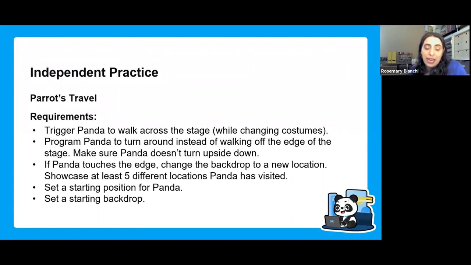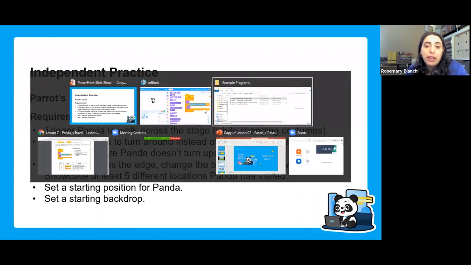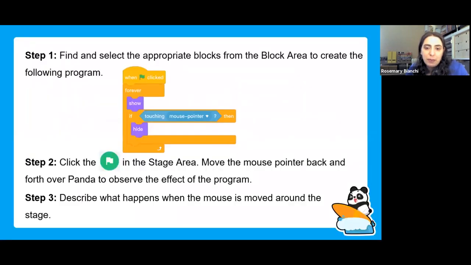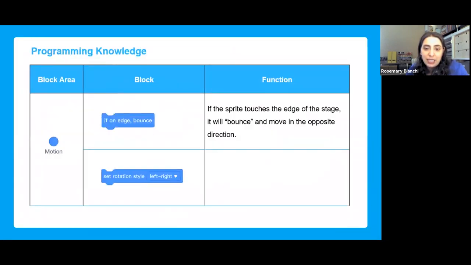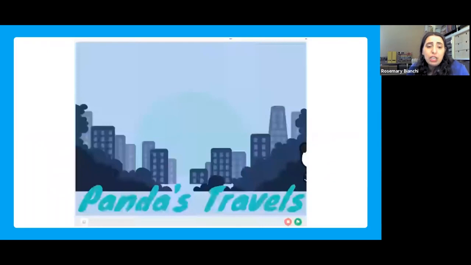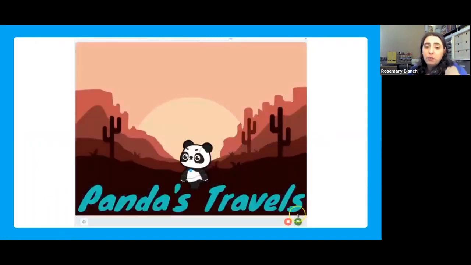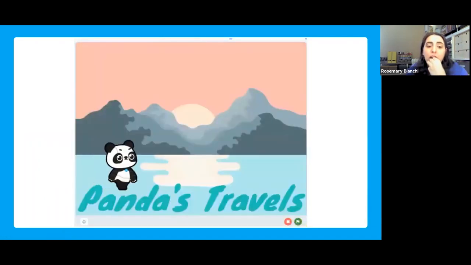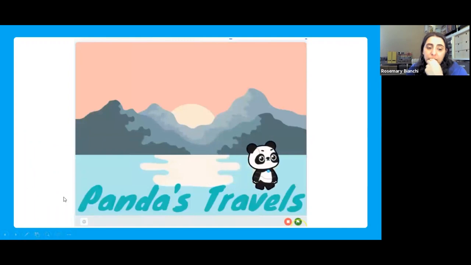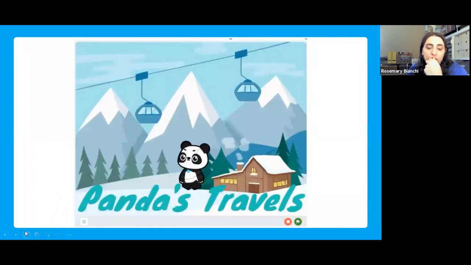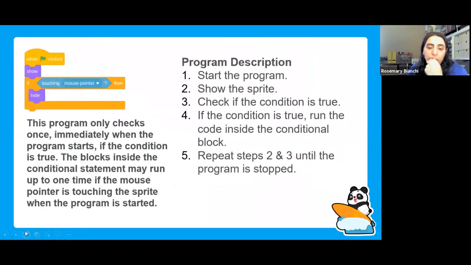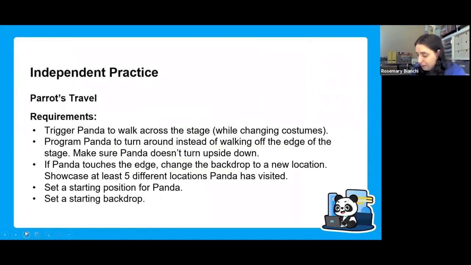Now, when I played that example program at the beginning of this lesson, you will notice that every time it starts, the backdrop starts with the desert. So Panda always starts with the desert. So we've set that starting backdrop, which is an important feature and a requirement of this independent practice.